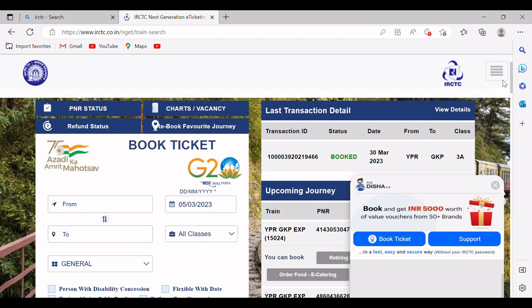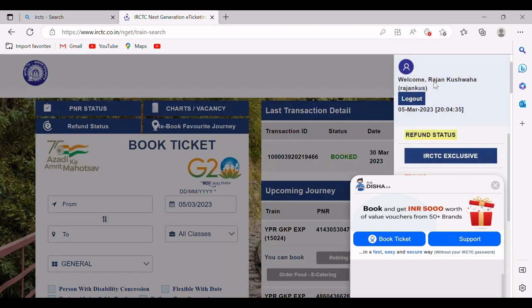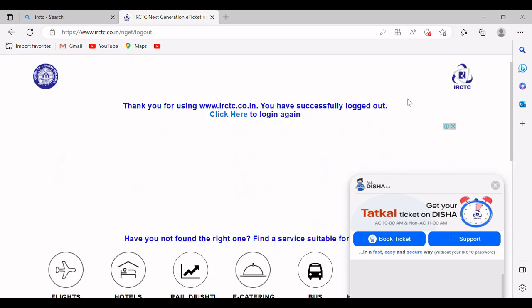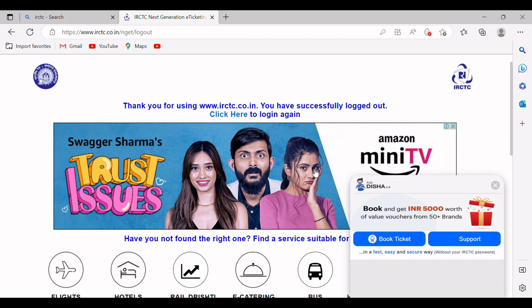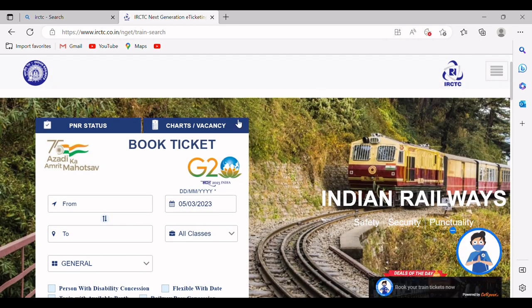Do not forget to log out. Click here and you will get the log out option. Click on the log out option, and you will be able to come out from your IRCTC home page. So in these easy steps, friends, you will be able to log in to the IRCTC website.